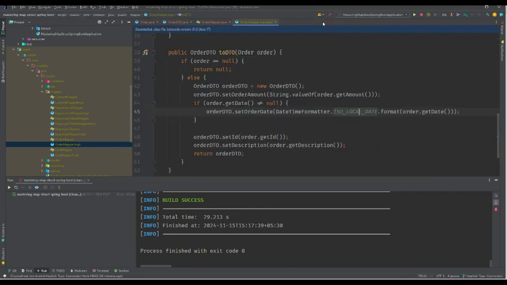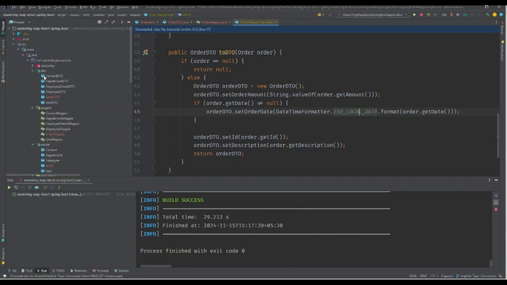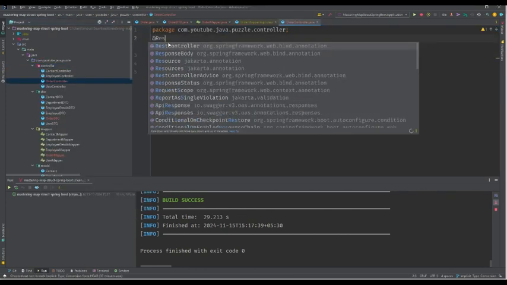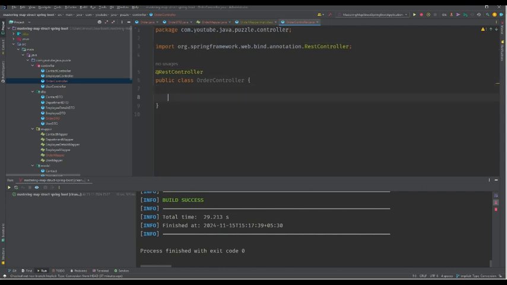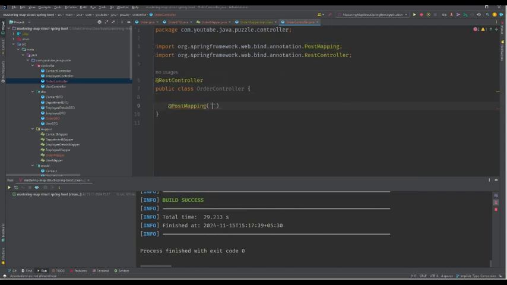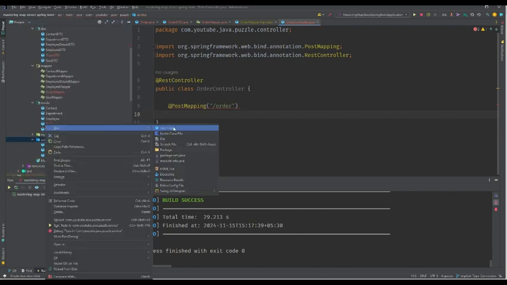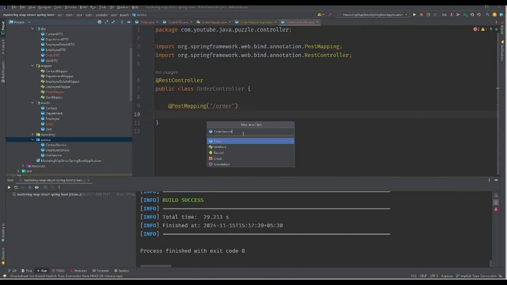Okay, so let me start the application. And before starting, we need to create a controller. So let me create OrderController, a REST controller. Inside it, firstly I have to create one PostMapping with the parameter as the order. Then just hold for a minute, let me create a service first, and then we'll come back to the controller, so we have clarity for this OrderService.